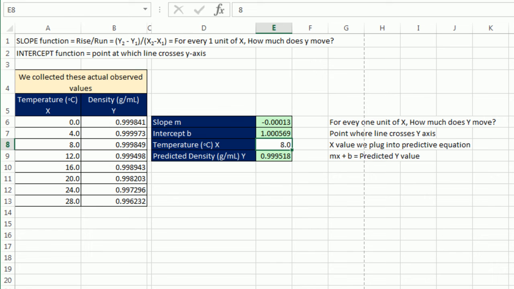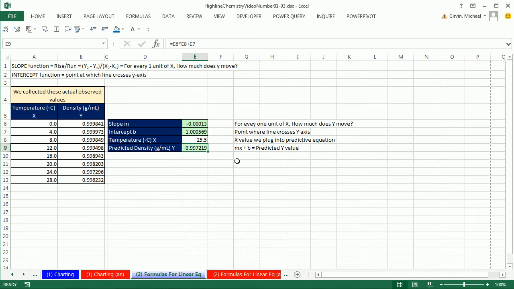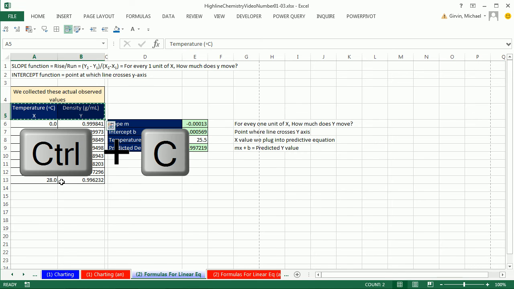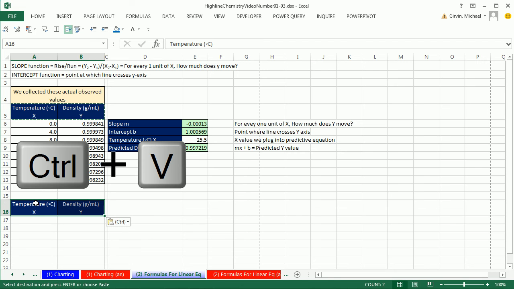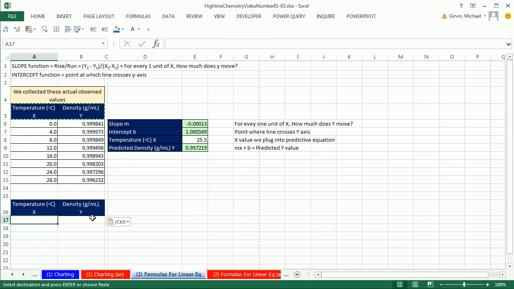All right, so I'm going to put 25.5, enter. That is absolutely beautiful. Now here, what we did is we have a single cell and a single x. A lot of times you want to make predictions for a bunch of x's. So here, watch this. I'm going to copy these labels, Control-C for copy, and then click in A16 and Control-V for paste. And now I'm going to do a little trick here.